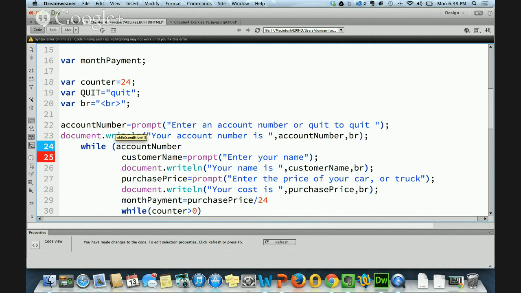Yeah, so how do I do that? It's like not equal. That's how you do not equal in JavaScript. Not equal to quit, which is caps QUIT. That's how they did it in pseudocode in our book, they did less than and greater than. But that doesn't work in JavaScript. Let's see, that should do it.